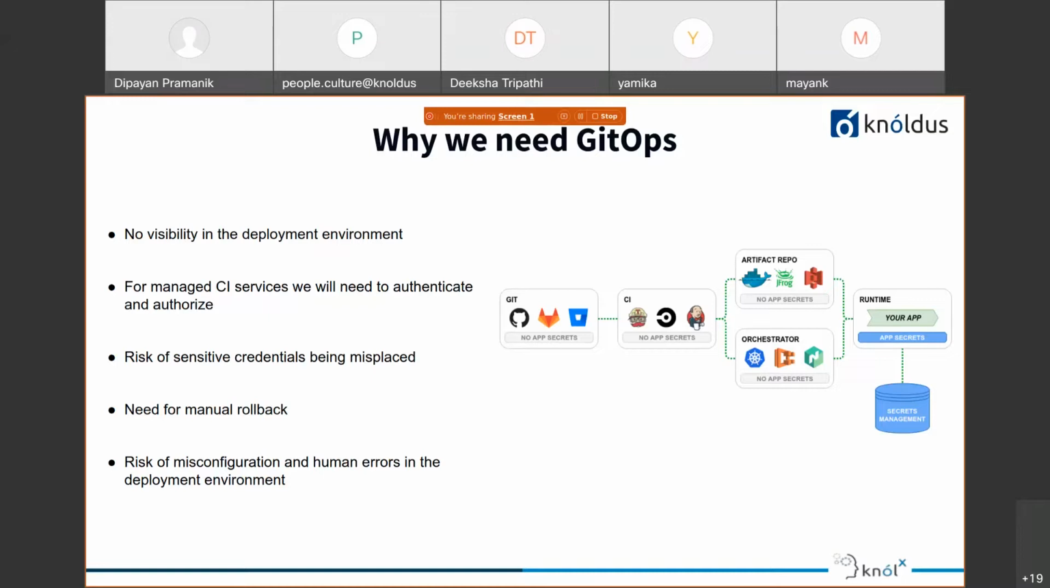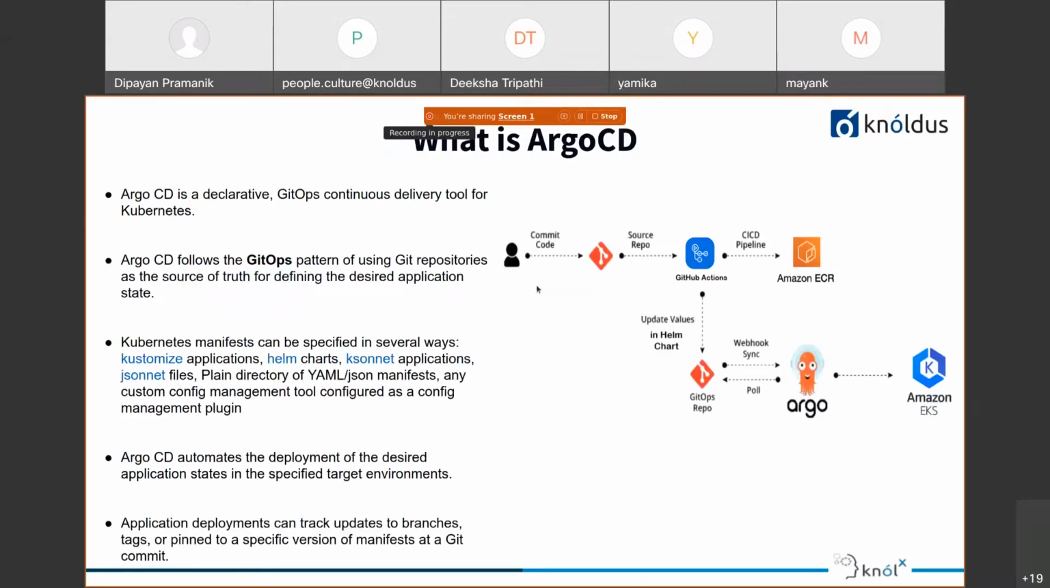So we'll have no track of what the manual changes are and what the misconfigurations can be. So now let's look into what is ArgoCD and how it solves all these problems that I just mentioned.